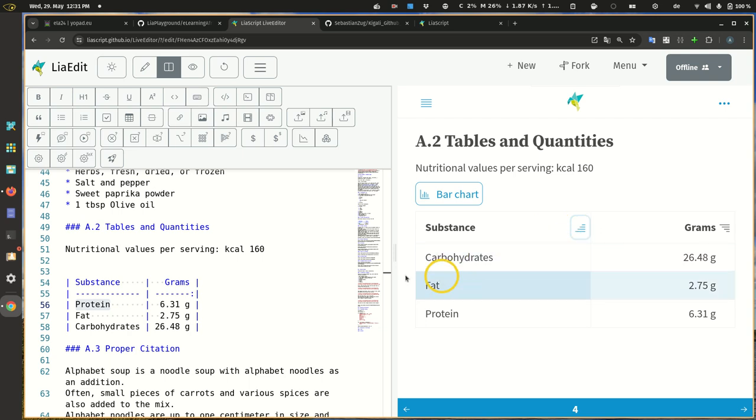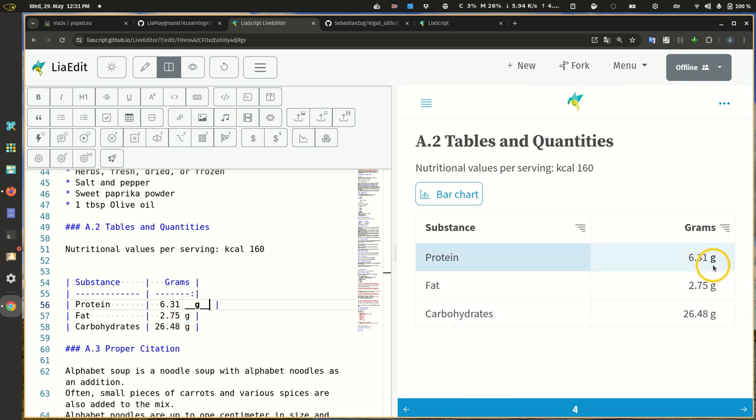You can highlight the grams if you wanted to. If you wanted to make them bold or something like this, just. It's a bit bolder in this case, but this could also be done more efficiently.